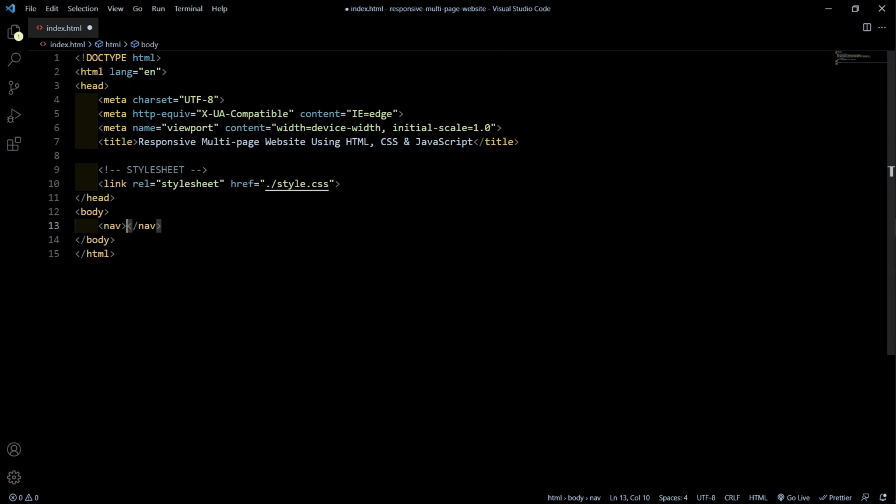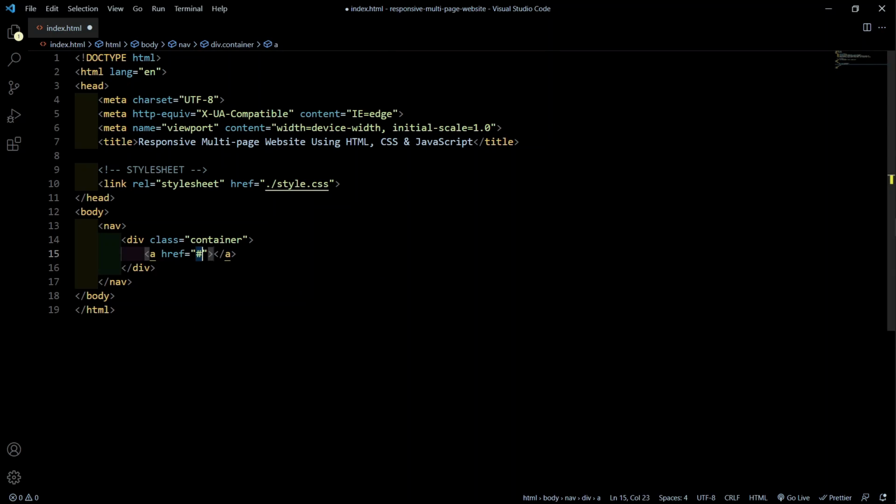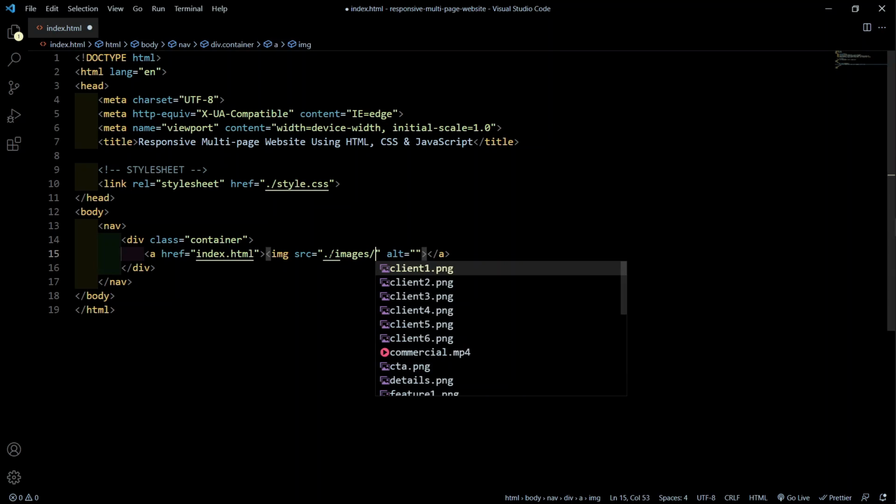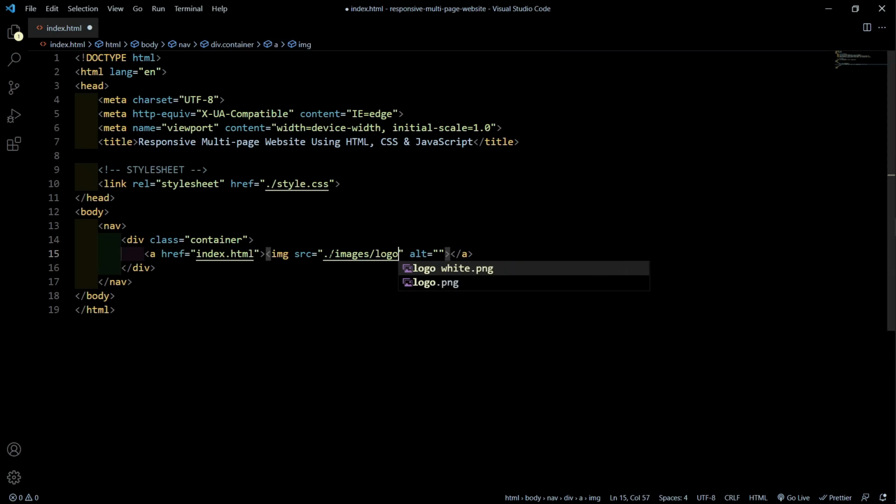I'm going to put the nav bar inside of a nav tag, and inside of it I'm going to wrap everything inside a div with a class of container. And our first element is going to be our logo, okay, and that is going to be inside of an anchor tag, just so we can click on it and then it will take us to our home page. Let me actually make this index.html, okay, and the source is going to be inside of the images folder and then the logo. Let's get the black logo right there. Let me actually give this anchor tag a class of logo.